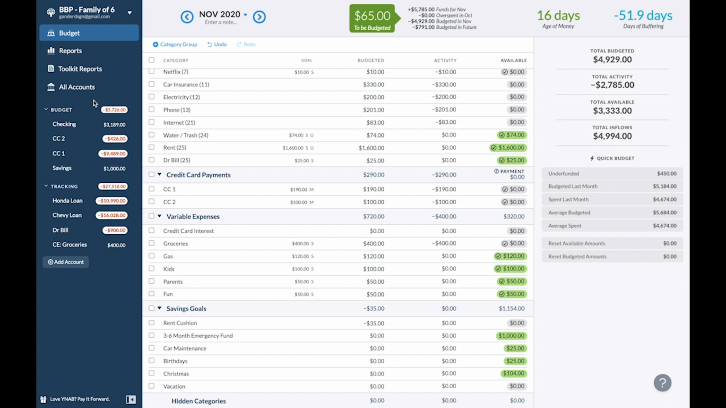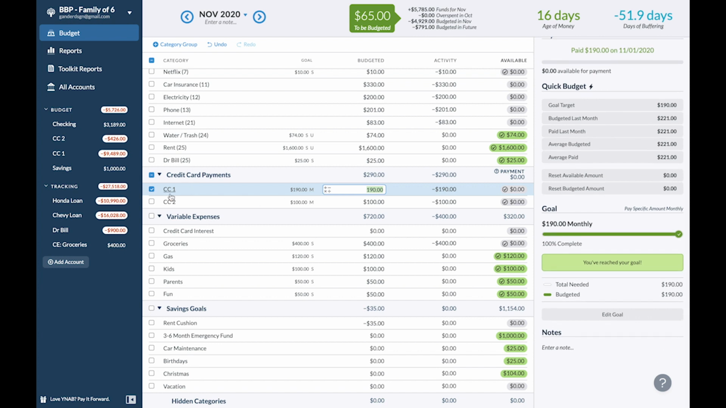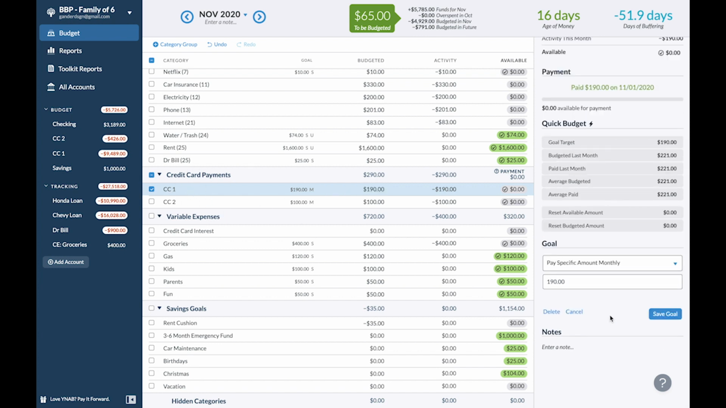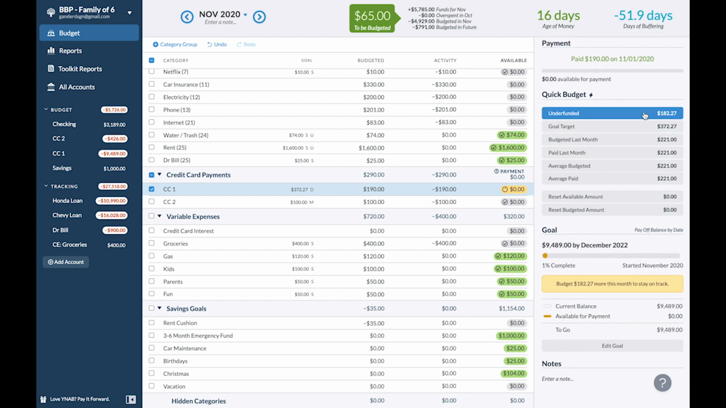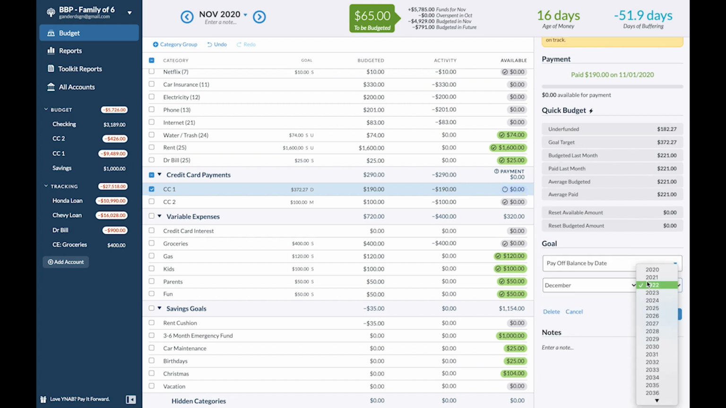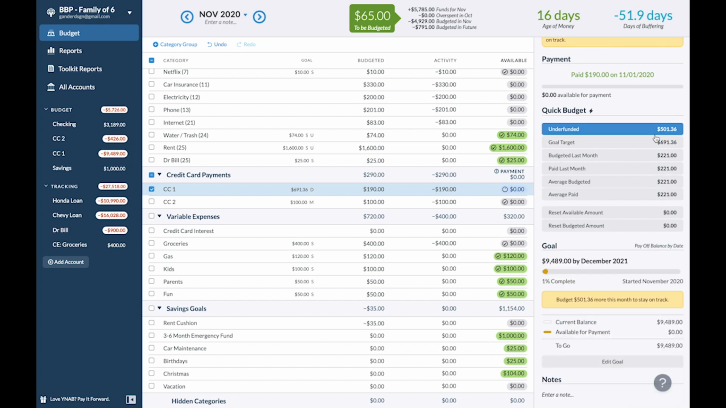So YNAB isn't great for making goals to pay off your debt. There is a feature where if you click on one of these automated credit card accounts, they have different goal types. So you could do pay off by date or pay off a specific amount per month, which pay off by date is probably pretty cool. Like if I say 2 years for credit card one, which has almost 10 grand, the goal amount is 182.27. And what I like about it is you can play with it and see how that changes. Like they'd have to be making a $500 payment to their credit card every month.